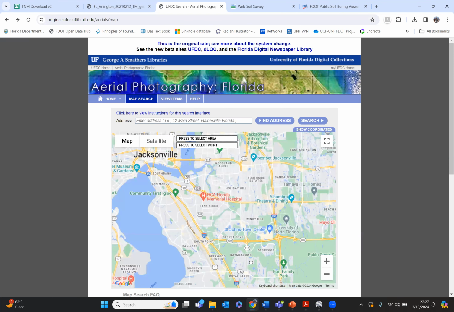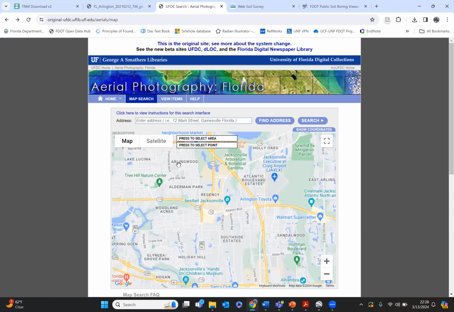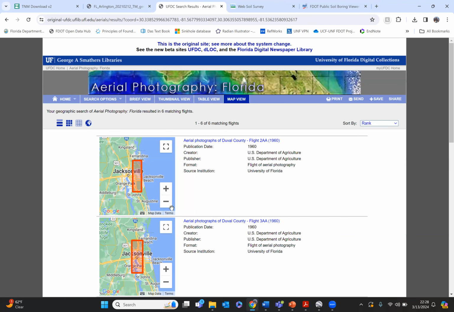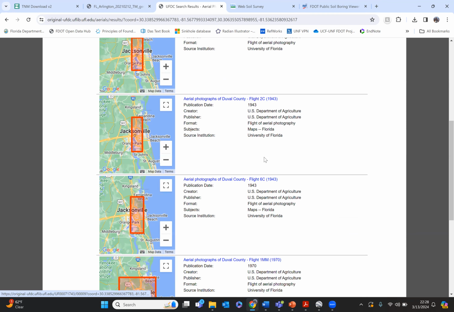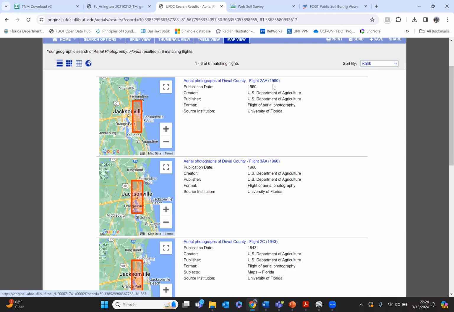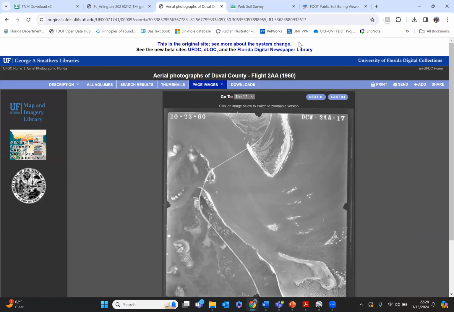So we'll zoom in here into the location that we care about, the Regency area. And then let's select an area here. So let's just look at this whole interchange again. As soon as we click that area, we'll click search, and then it should populate all of the historic aerial flight patterns that we have. So we see 1960, 1970, 1952. Since we know it seems to be developed around 1960, let's be a little strategic here. Let's look at this flight here, 1960. So we'll click on this one. And then what it will automatically do is bring you to the first picture in the whole slide deck.